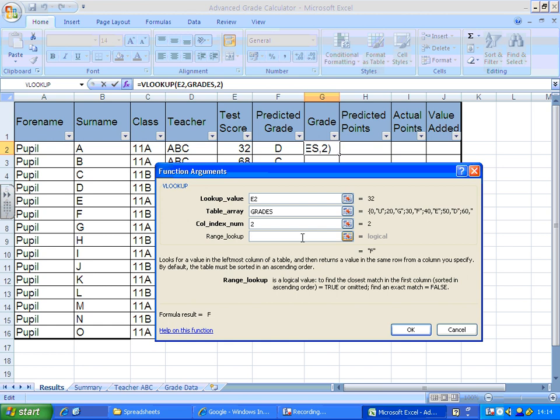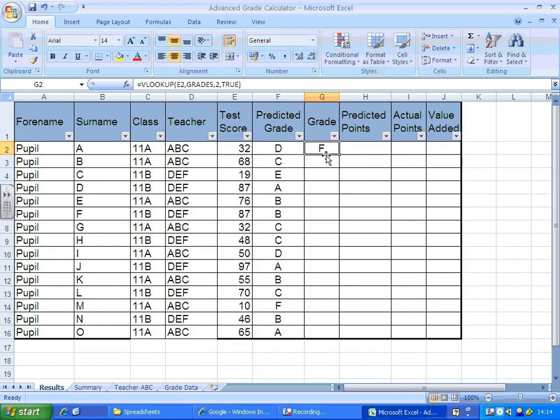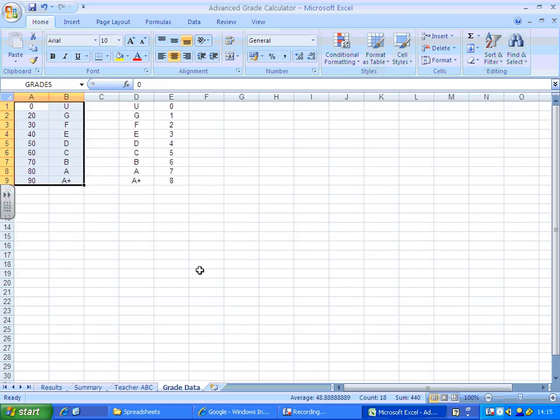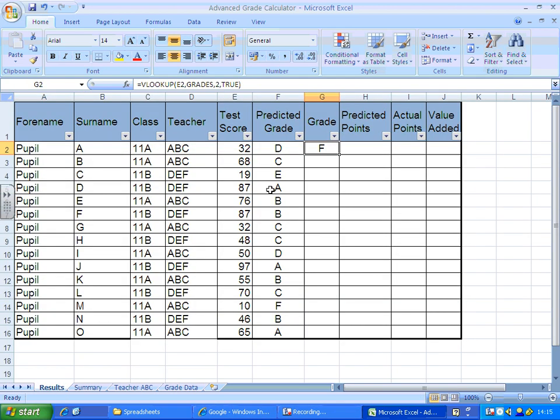And this is a range lookup. It's looking between two values. It's not looking for a particular one. So range lookup, you would put true. So it thinks that 32 should be worth an F. Click OK. Let's just go and verify that. Grade data, 30, above 30 is an F. So yes, that's right. Now we go back to results and we'll autofill that down. There we go. And it adds in our grades. Good stuff.